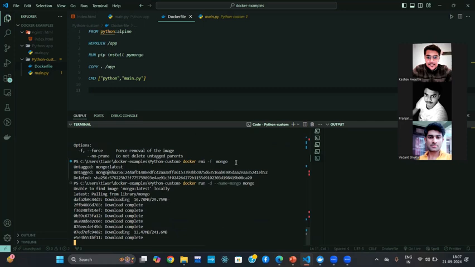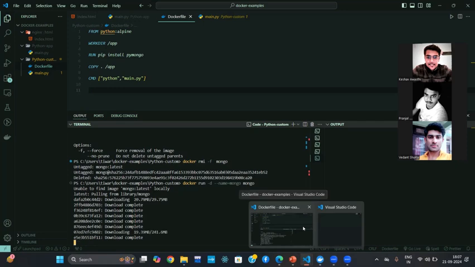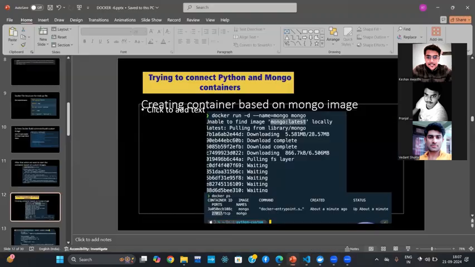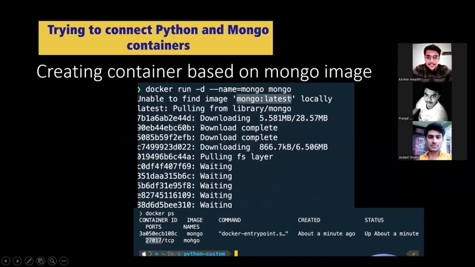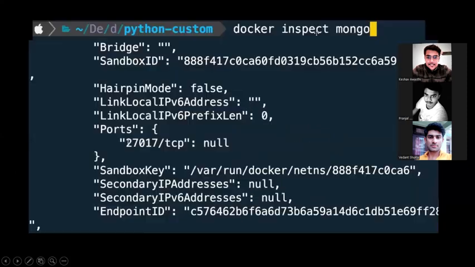Till this is installed, I will again try to run my container based on the custom image. Let me move to the slides. Here I am just importing the image, you can all see. After installing Mongo, I run the command docker inspect Mongo. Here you can check the ports. MongoDB has a default port, 27017. That is the default port number.